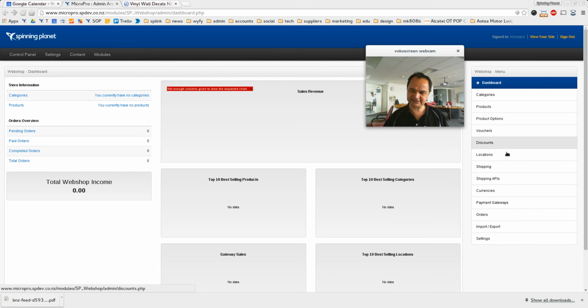On the right-hand side over here, we've got where we can add categories, where we can add products, where we can add product options. So a product option can change the price of the product. So as an example, if we've got, let's say, a small, medium or large product, we can create a product option for that, and then when the customer chooses the medium-sized one, it adds $10, and if they choose the large one, it might add $20.